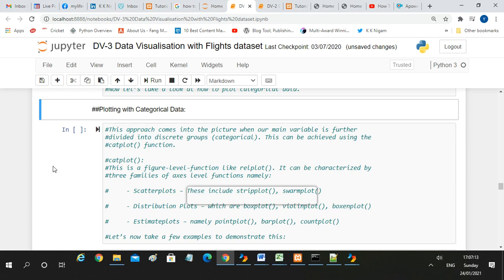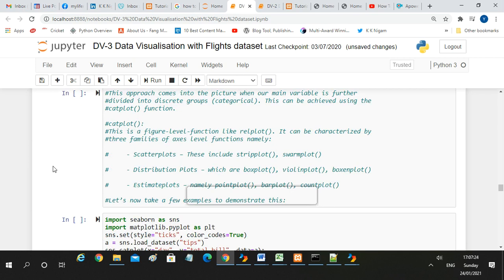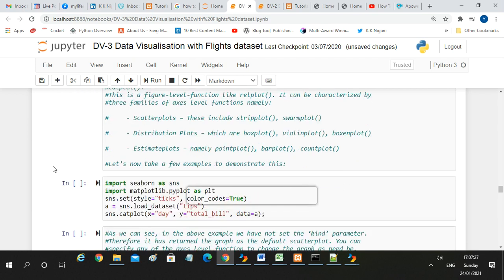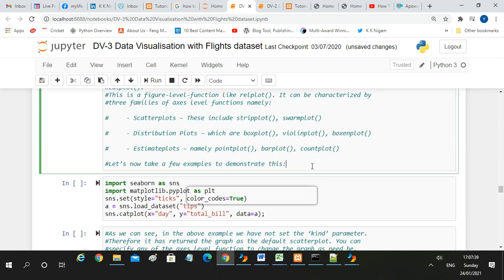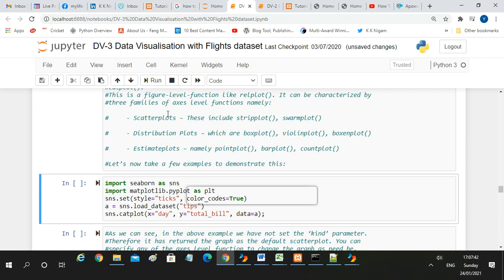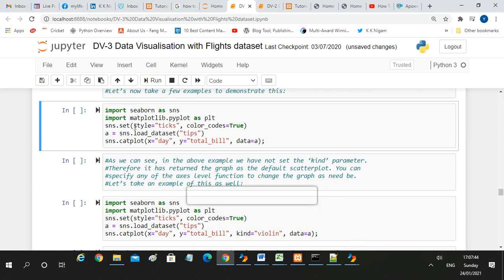Cat plot is a type of plot which is available in seaborn, and this is a figure level function like rel plot. It can be characterized by three families of axis level function, namely scatter plot, distribution plots, and estimate plots. So let's now take a few examples to demonstrate this. We can execute this part because this is a remark, so nothing will happen here. But we can go to the next cell, that is, import seaborn again as sns. Import matplotlib, sns.set style is ticks, color code is true, sns dataset is tips.